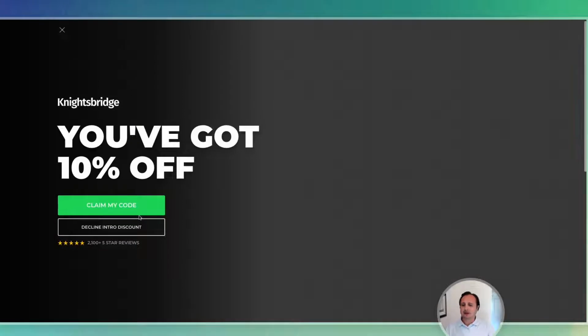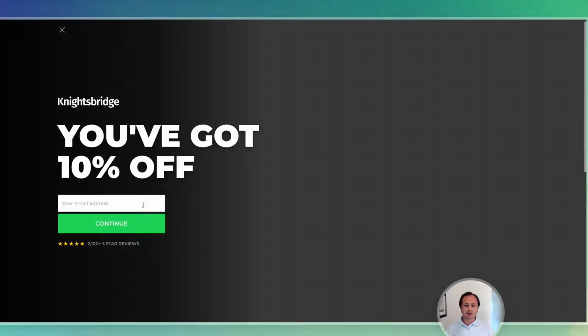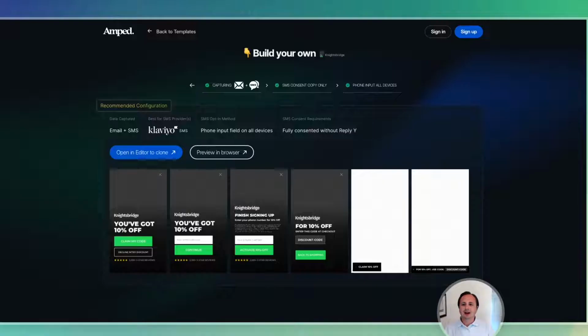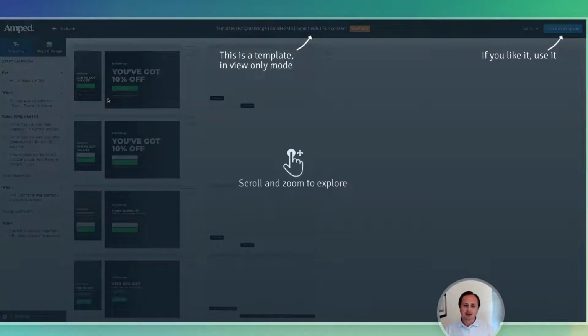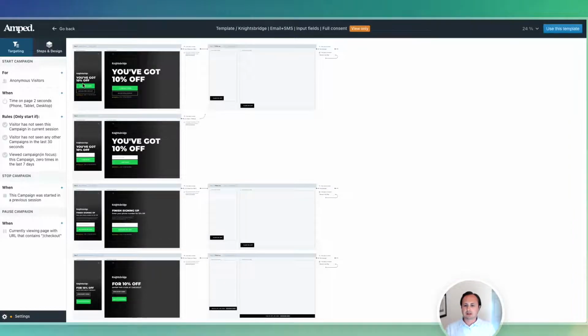So you've got 10% off, claim my code, or decline the intro discount, claim my code, or if we close this, we get the follow-up step and can carry on. But let's go ahead and open this in the editor. And so now we've opened a view-only template, and if we like it, we can use it. For now, let's just look at it a little bit.